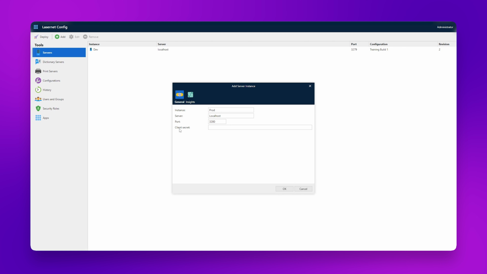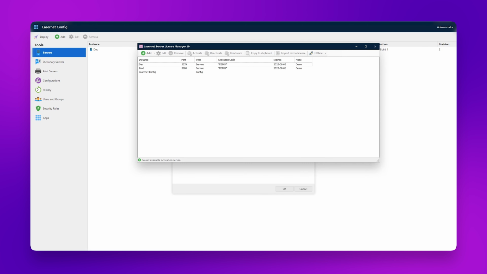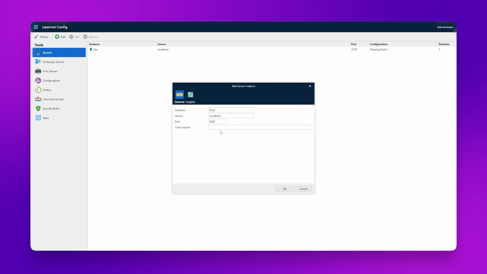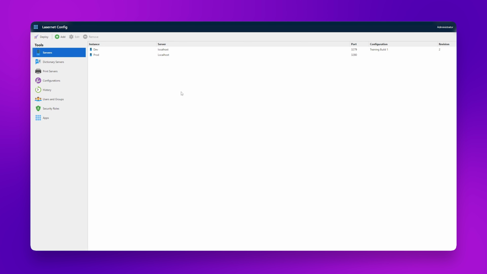However, before I do that, I need to add in a client secret. So this is what connects our service that we've configured within the license manager to the Lasernet config server. So if I go back to the license manager and go edit on prod, you'll be able to see that I get the client secret that I can simply copy using this copy to clipboard tool and paste it in there. So I now press OK. That has now connected our config manager to our service that we have set up.